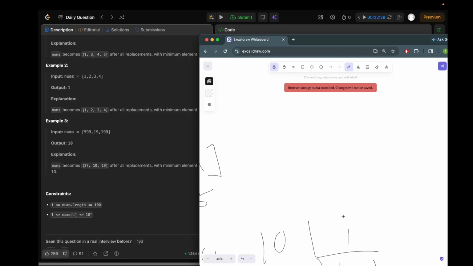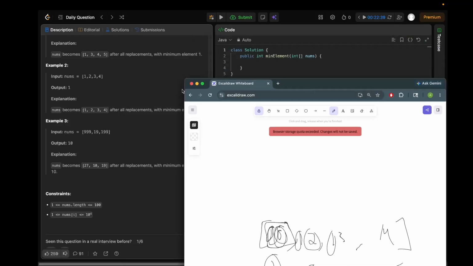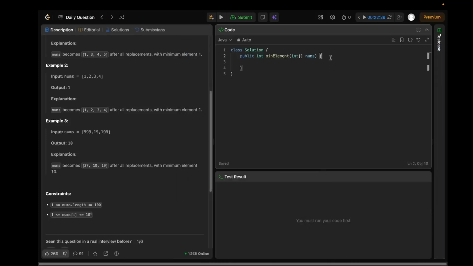That's the mathematical way. But what if I use strings? What if I convert it into strings, then each character I convert into int, and add back. That's so much overhead. So let's just stick with the mathematical way. So what do we do? First, integer n equals nums dot length. We get the length of all the elements in the array.